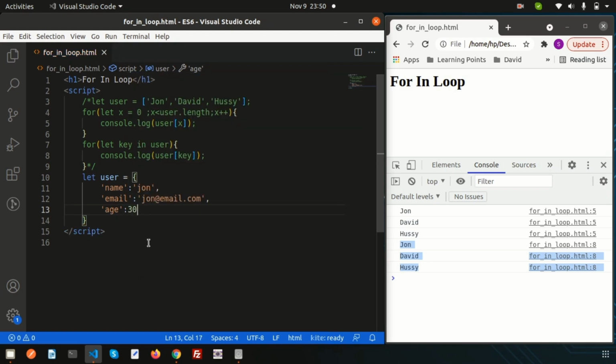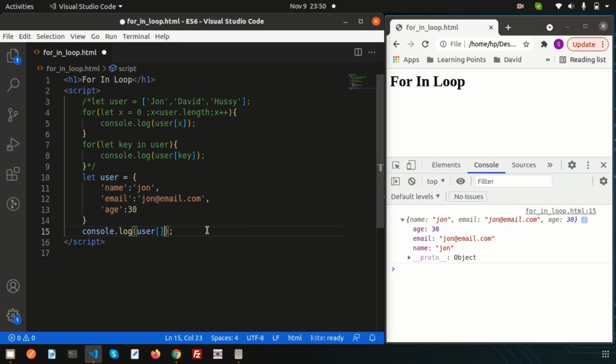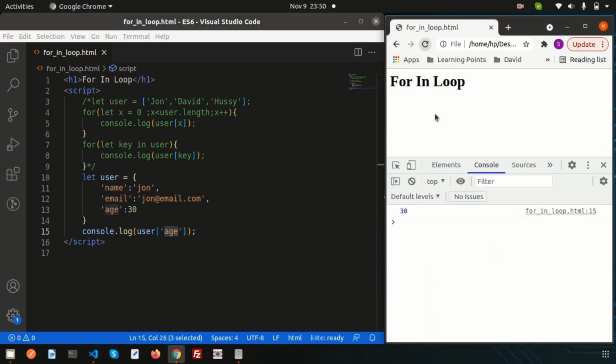Now how can we print this? So simply if I print these things inside here, so user, and let's see, so we can get the full object. Okay, and if I want to print a particular one, we can write here the age, so that only age will print, right? And refresh this, so age will print. So how can we print this? Using the for in loop, right?